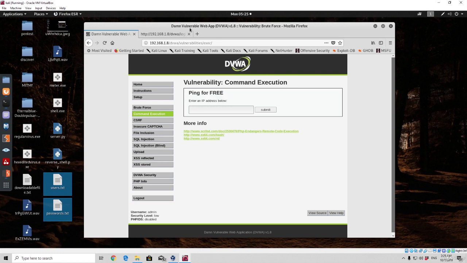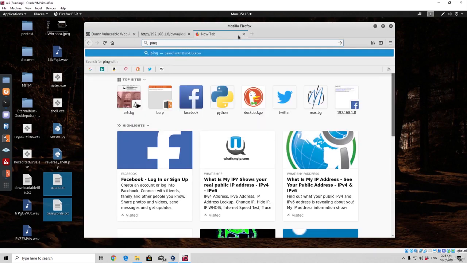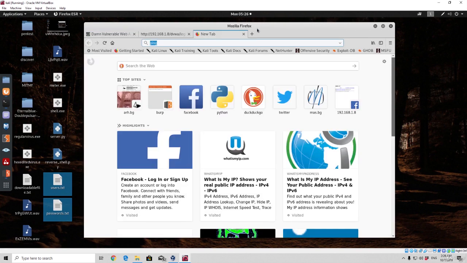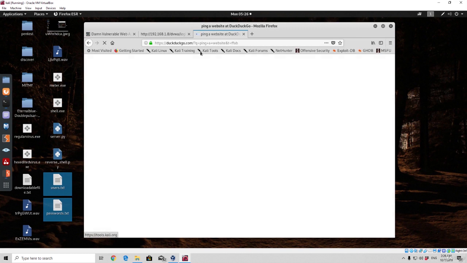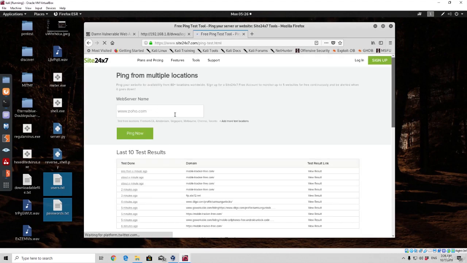So you connect to a certain website. Let's try to find something that is similar to the Damn Vulnerable Web Application page right here. This is a website that pings other machines for free. So let's type ping a website and see whether there is an actual website that does this. Free ping test tool, ping your server or website. Let's click on this one. This is an actual real website that allows you to ping your own website simply by typing in the domain name, website name or server name right here.